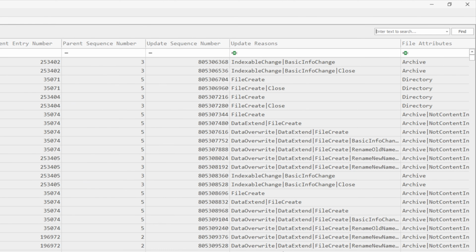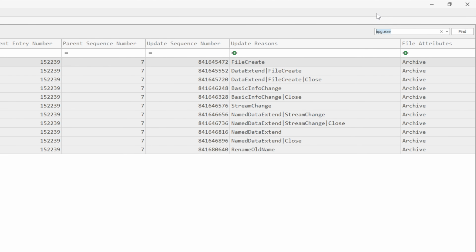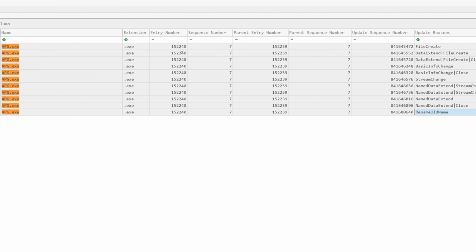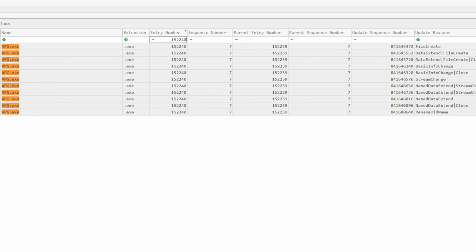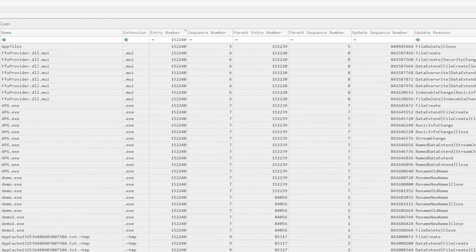All right, so let's go ahead and in the top right, I'm going to type in apg.exe, which is the name of an executable I placed on this demo system. It's a password generation utility. Not that that's important. But at the very top, you'll see the file create update reason. And at the very bottom, you see one called rename old name. But notice the entry number. Let's go ahead and filter on everything with that same entry number and get rid of our search now. So now we're looking for everything on the file system with that entry number.